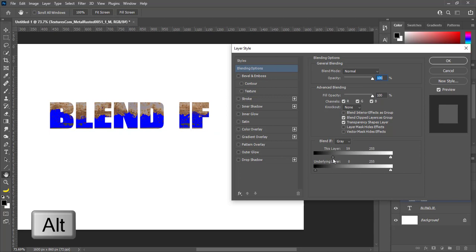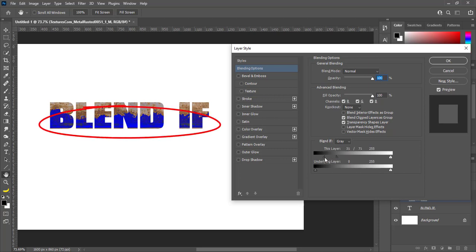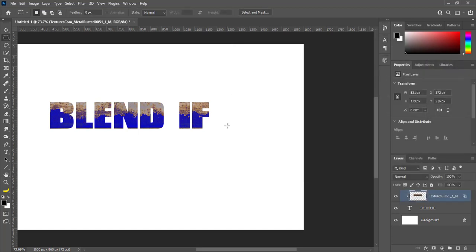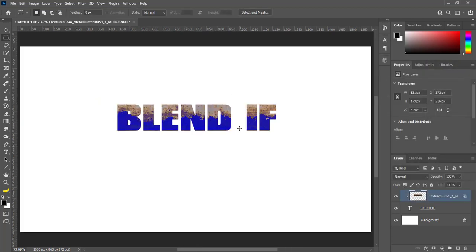Press Alt and hold, then click on slider to apart it. Move left apart slider to left. If you want to keep little bit texture on text, it will make smooth transition. So it is a powerful tool of Blend If. You can use it in this way. You can apply texture on the text.